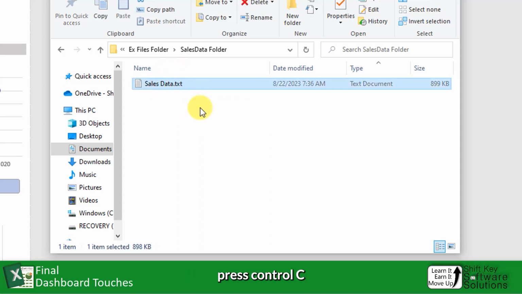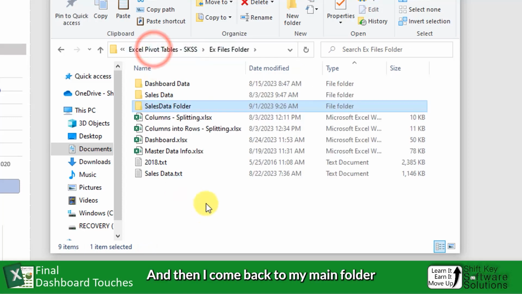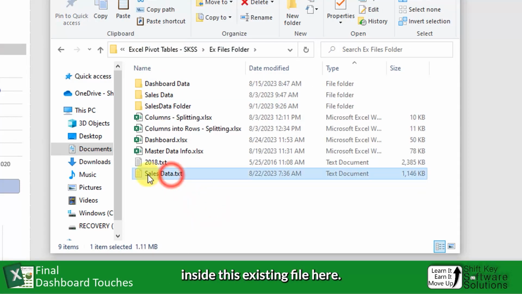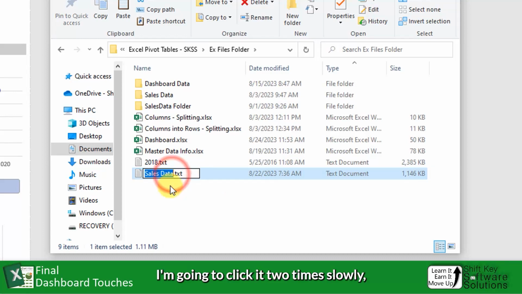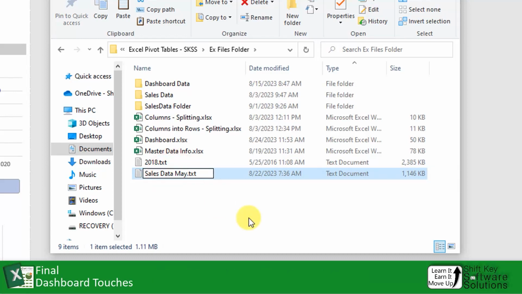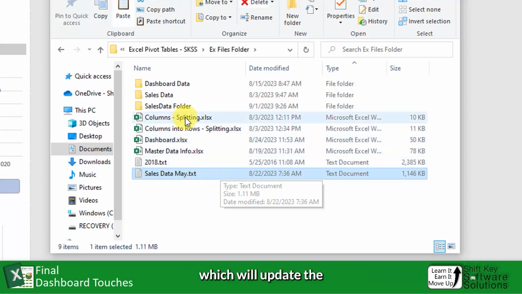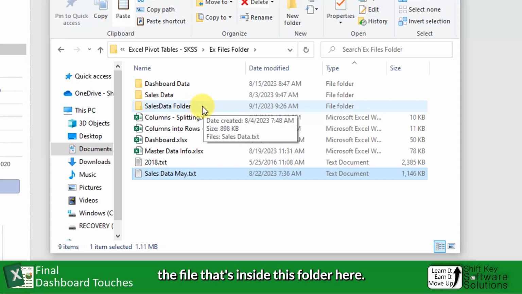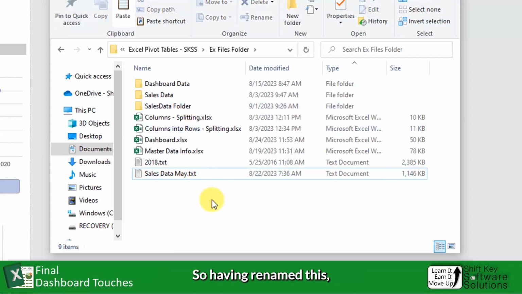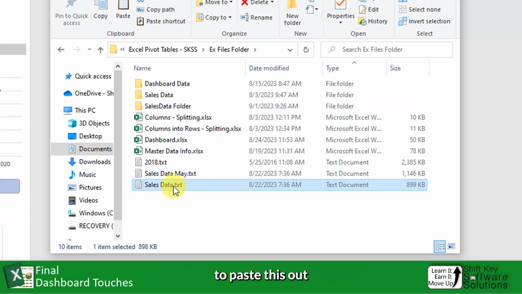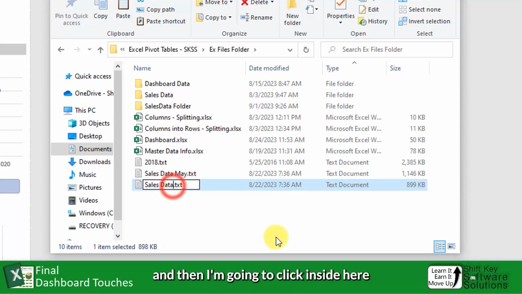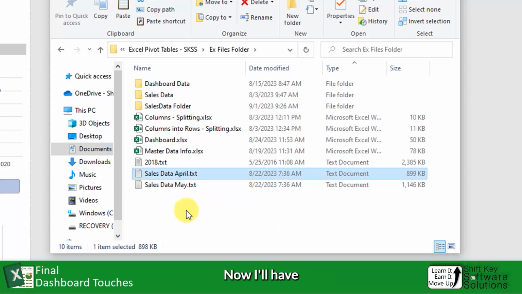I'll press Control C, and then I come back to my main folder, and now I'm going to click inside this existing file here. I'm going to click it 2 times slowly, and after this, I'm going to put in May. Now this is my May data, which will update the file that's inside this folder here. So having renamed this, I'm going to press Control V to paste this out, and then I'm going to click inside here and rename this as April. Now I'll have the integrity of these files still.